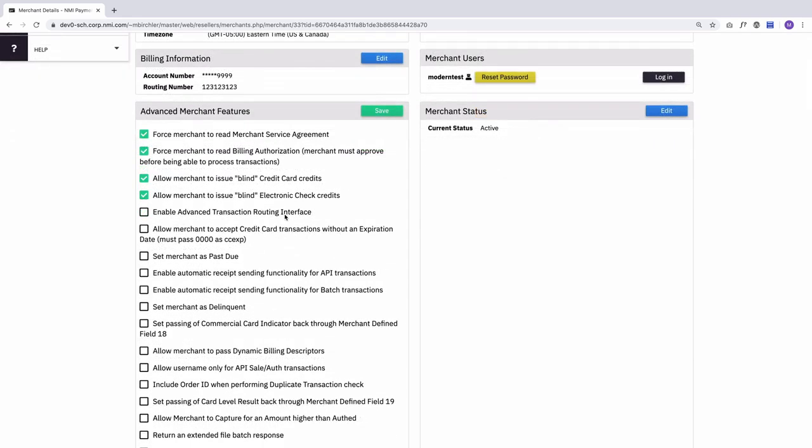The Enable Advanced Transaction Routing interface adds some UI to the transaction routing page in the merchant control panel. So this will allow merchants to sort transactions to send them to the right processor based on things like amount or merchant-defined fields.